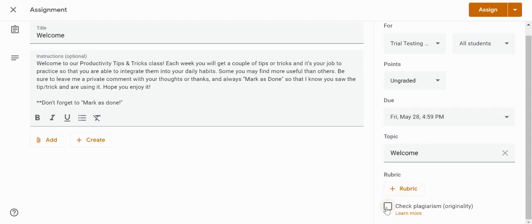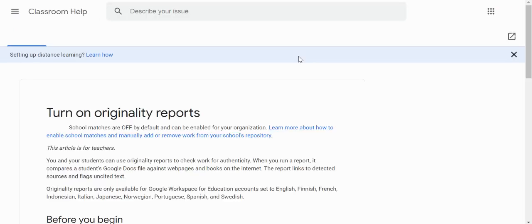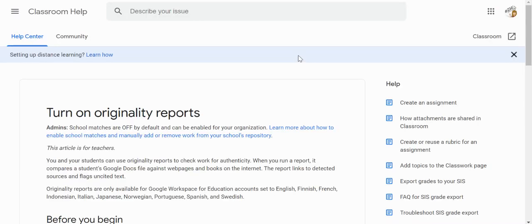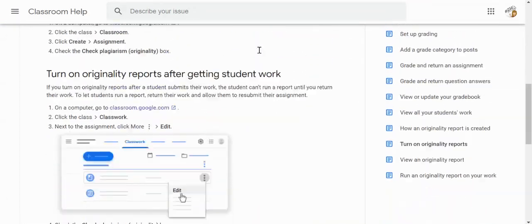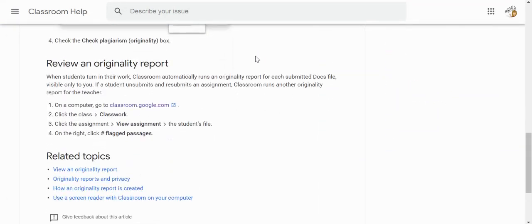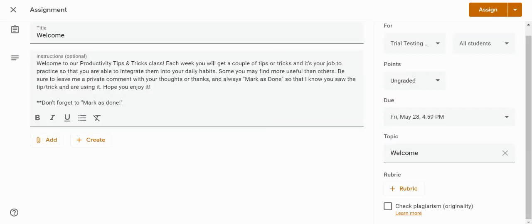We do have the ability to use this plagiarism checker, but when you click this learn more, it's going to tell you that the originality reports, which we do have access to, it really only works with Google Docs. So you can just turn it on if you want or leave it off. And then here, if we click this tiny triangle, I can assign, I can schedule, I can save it as a draft, or I can just discard it as needed.